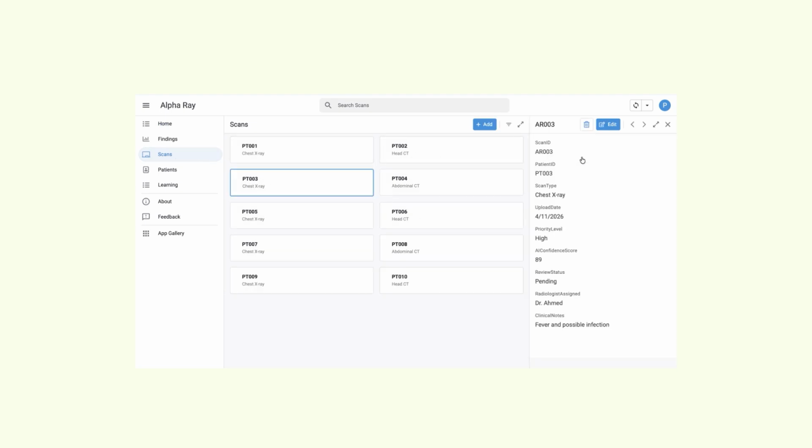Clinicians can review incoming scans along with AI-generated insights that highlight potential areas of concern and provide confidence scores to support decision-making. Each scan connects to detailed findings, allowing users to quickly assess what the AI has detected while still maintaining full control over the final interpretation.